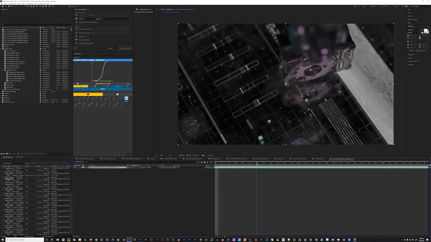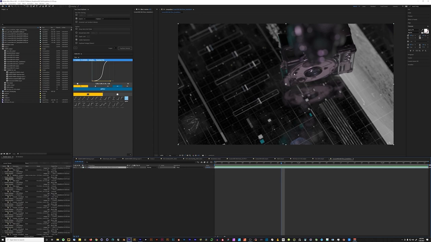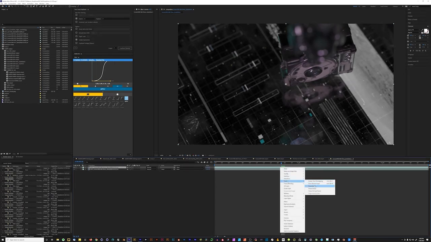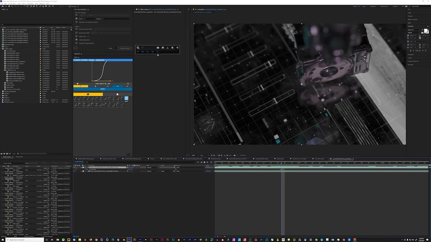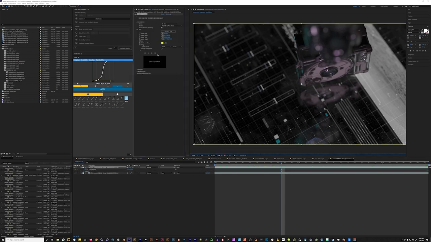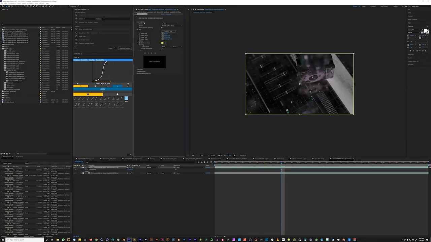Basically, I just find a frame where it's looking the way I'd like it to look and make a duplicate of that layer. Then I right click and go to time, freeze frame. Now I've got that frame as a still. I'm gonna put the effect Key Pin Tracker on that layer, and I'm going to turn it off for the moment and put the corners of Key Pin Tracker around the face of the camera because that's the plane I wanna track.